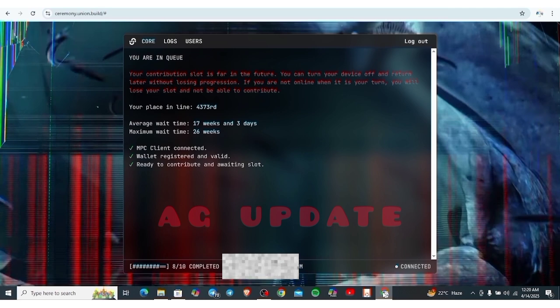You need a PC, a Keplr wallet, and make sure you have a GitHub account, or you can use your Google account to process it. So please make sure to watch this video to the end to see what to do and how you can contribute to the Union build.